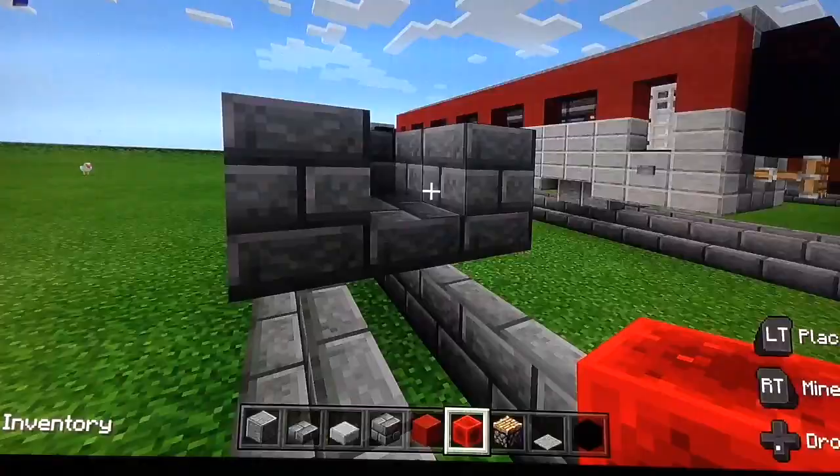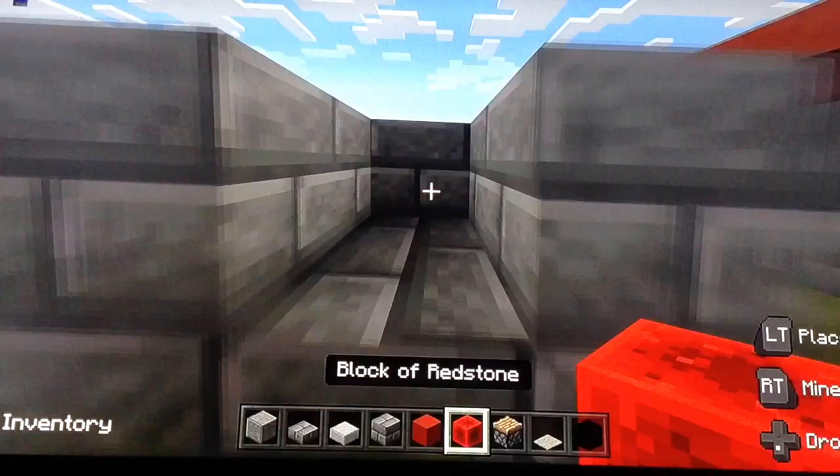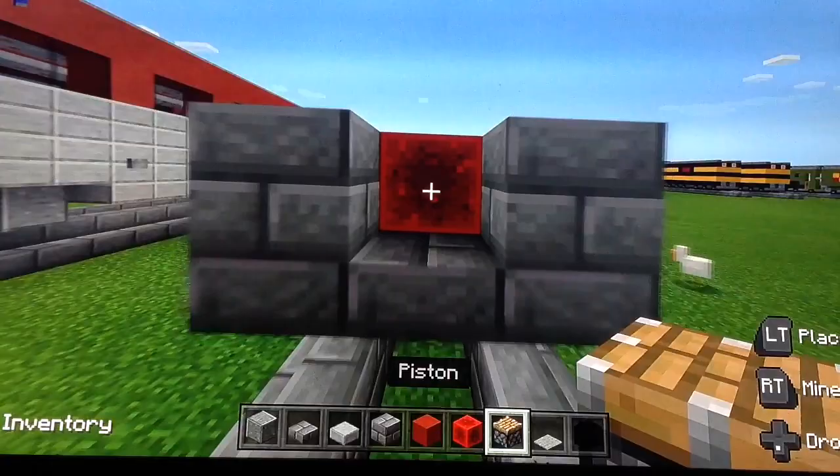Okay, now we're going to make some coupling rods using block of redstone and the piston. So put the block of redstone in here. And then put a piston in here. And do the same thing on the back. Put a block of redstone in here. And then put a piston in here.